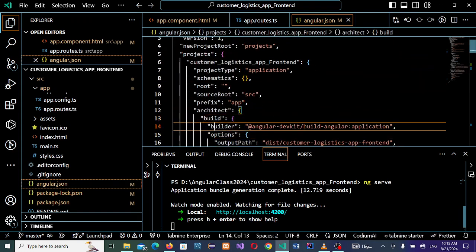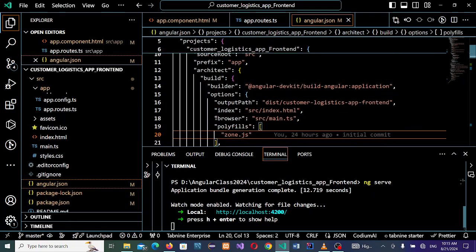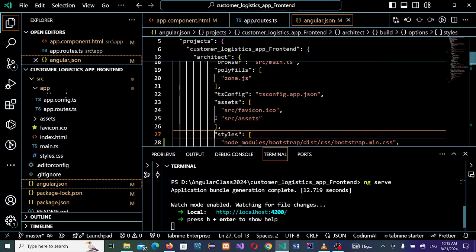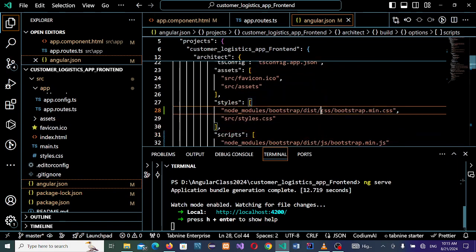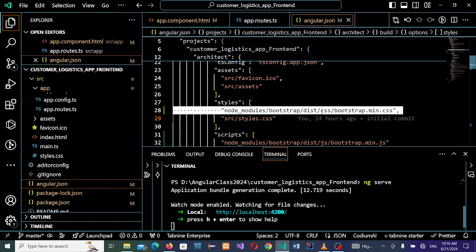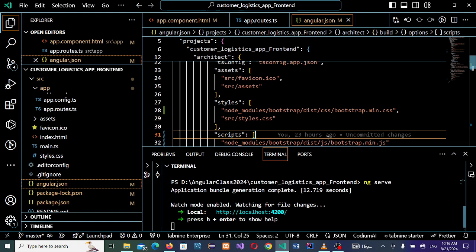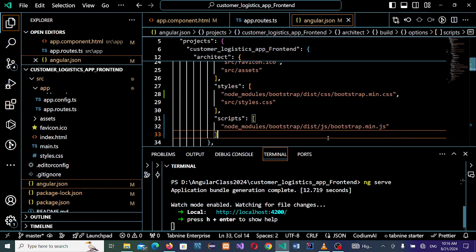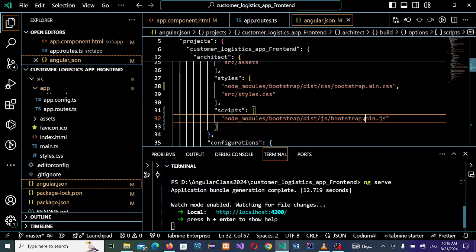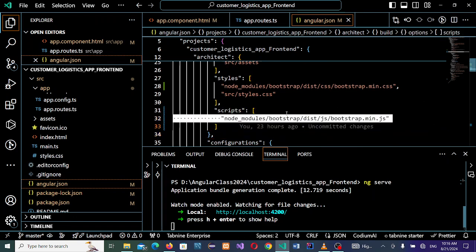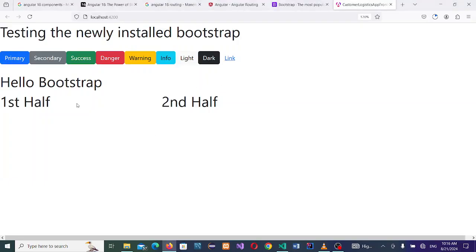Under this build option, come down to styles. This is where you put in the path for the bootstrap.main.css, and then the JS should be entered here. Here you separate by comma, and when you run it, it will work. And this is what we have. We have tested that Bootstrap is working now.